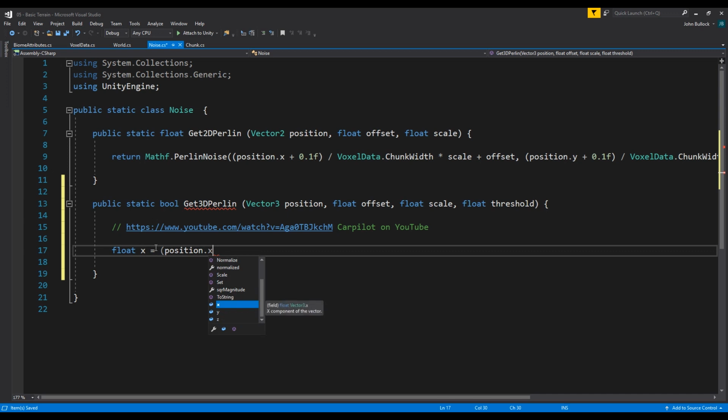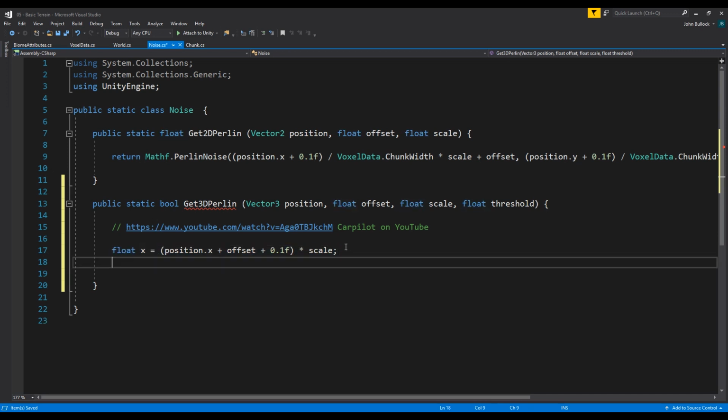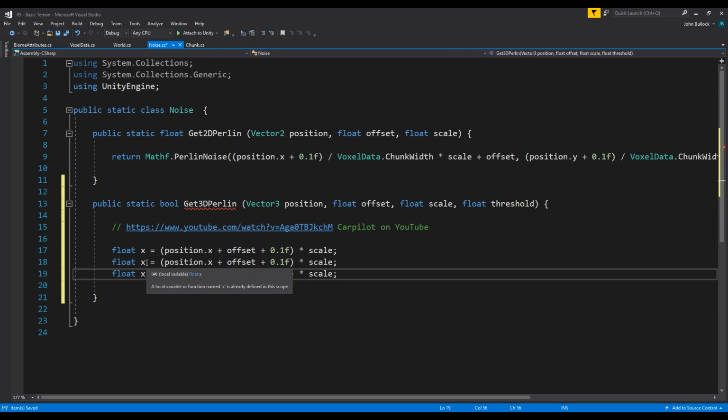So we want position.x plus offset, and then for the same reason plus 0.1, because if you don't give the offset a decimal value, we're still going to end up with a whole number. And then times scale. Then we want to do the exact same thing for Y and Z.